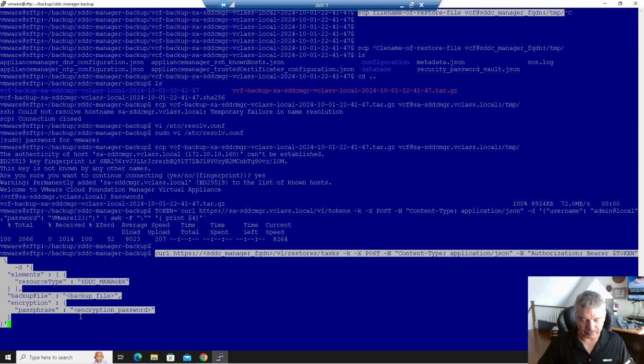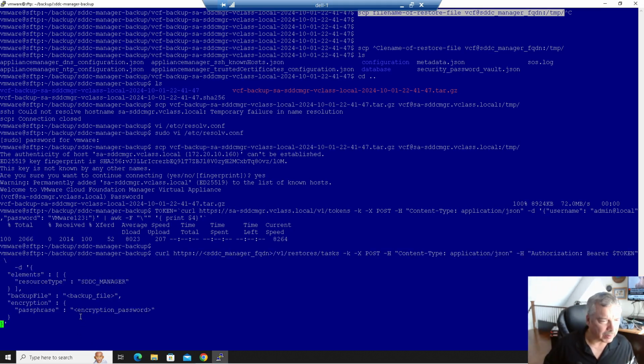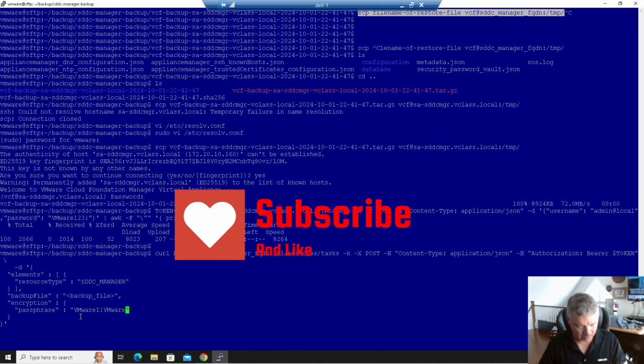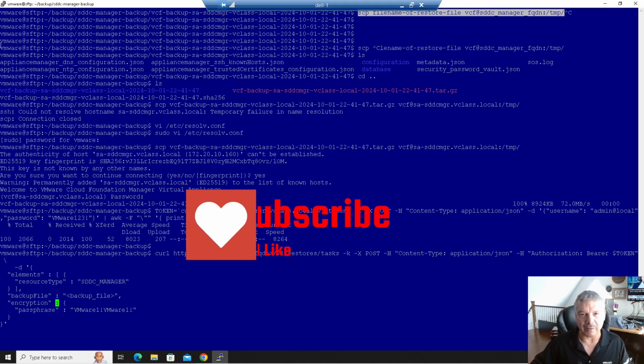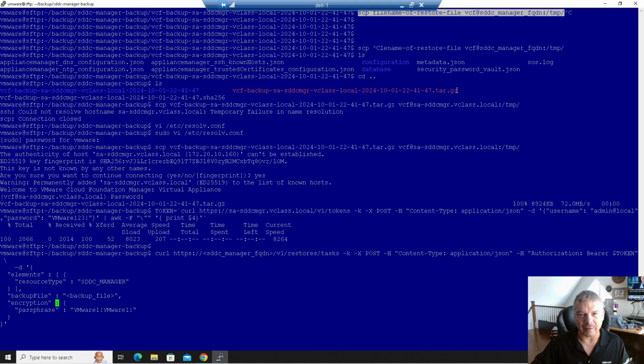So now what I need to do is, notice over here it says encryption password. Again, that's the password I did the backup with, right? So let me delete all that and put in my encryption password. Okay. Then my backup file. Okay, and my backup file is up here, that one in red.